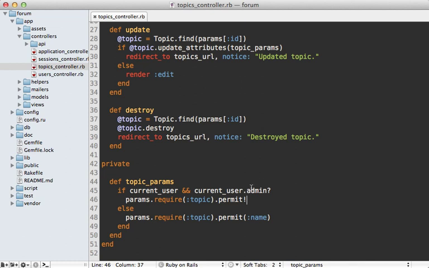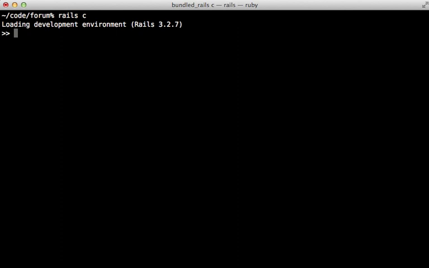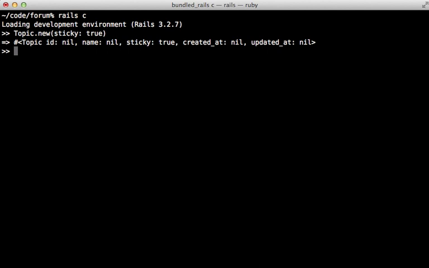Now at this point you may be wondering, how does strong parameters work, and where are these methods defined? It looks like these methods are defined on this params hash. Well, let's do some experimenting here in the console. First of all, it's important to understand that passing in a simple normal hash to mass assignment will not do any kind of protection. We can see that if we pass in an attribute into a Topic.new call, it just creates a new topic like normal.